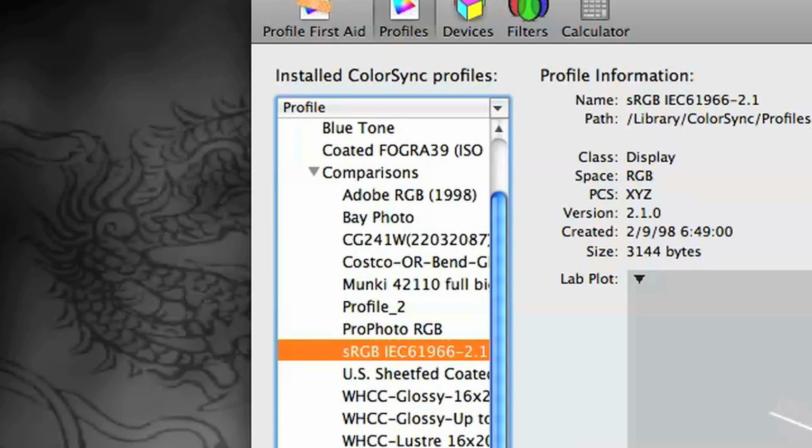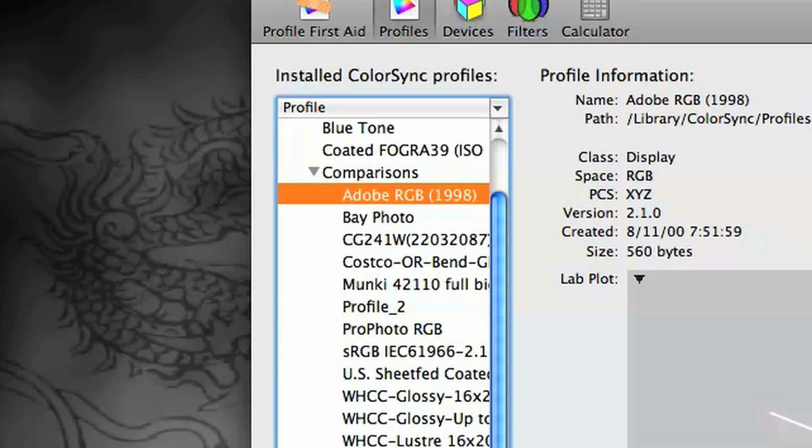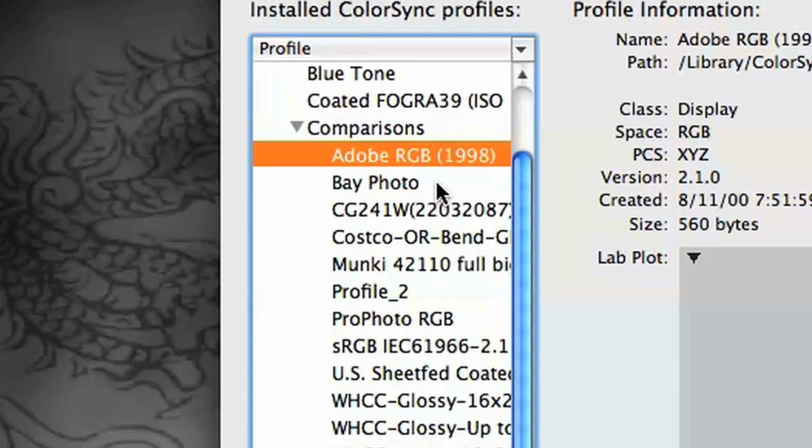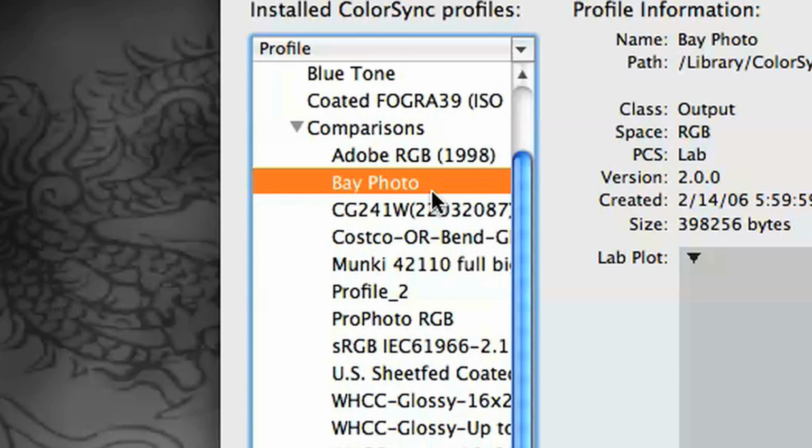But let's look at this even further. I'm going to go back to Adobe, lock that one in here to my little 3D model, and let's compare that to Bayphoto's print profile. Now when you go to a lab, and I'm going to show you this in a minute, when you sign up with the lab, they'll give you a color profile for their printer. And this is really important because you can soft proof, which I'm also going to show you in a minute, and you know what their printer is capable of printing.